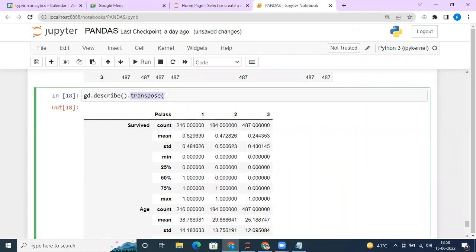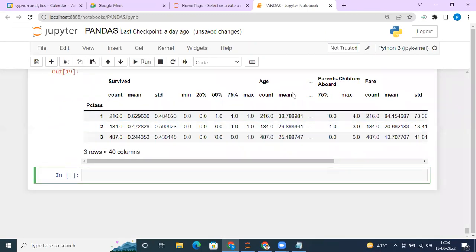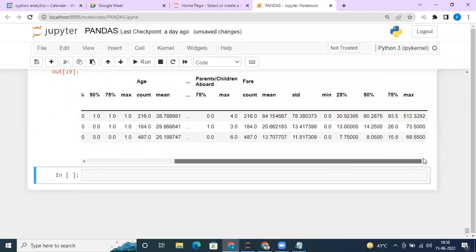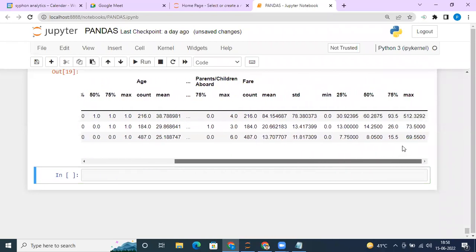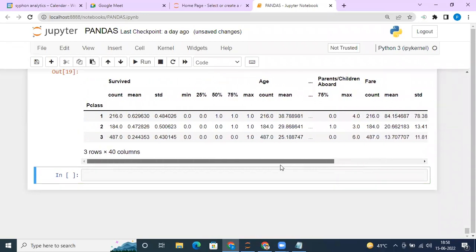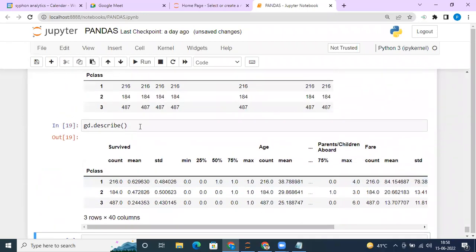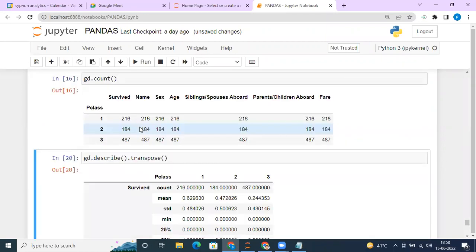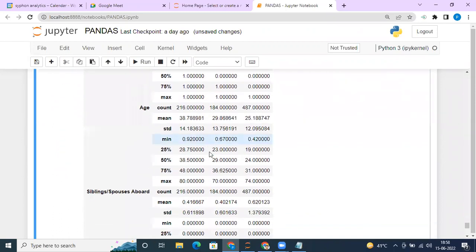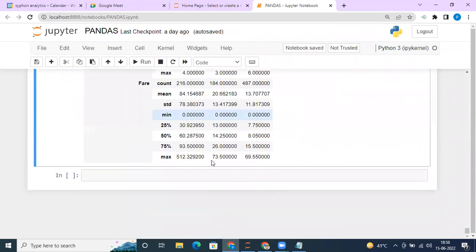Why do you use the transpose? I'll show you, because without the transpose, my complete result was not appearing. See, it was hidden in between. Everything was not appearing. We are barely able to see only 1, 2, and 3 columns, but there are 8 columns. Other columns are not visible here. So I use the transpose method, which converts rows into columns and columns into rows. That is the only purpose, so that you can see the results properly.